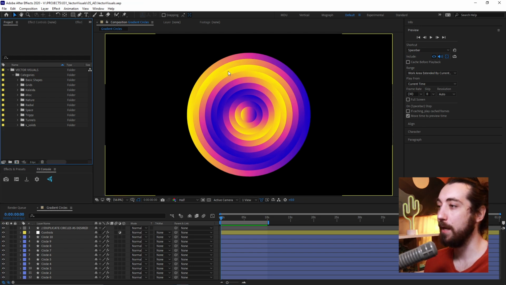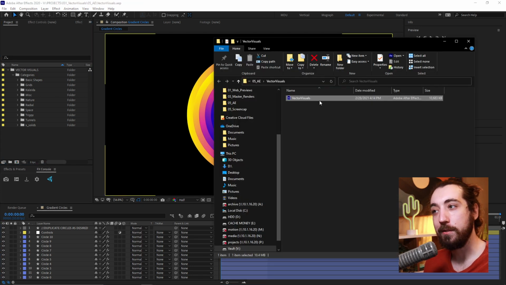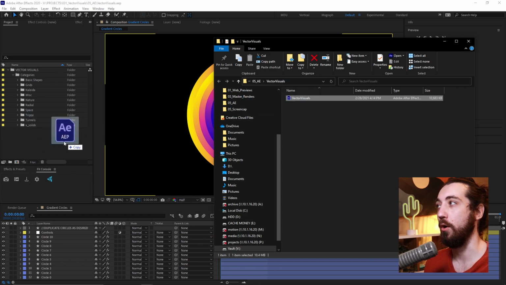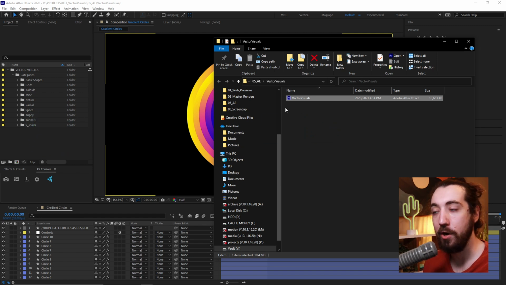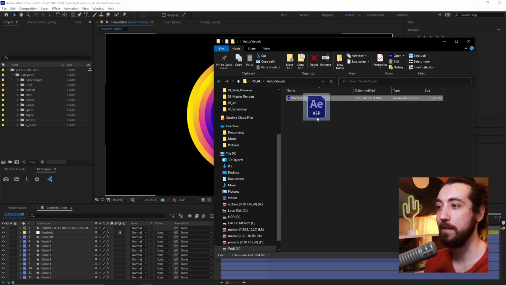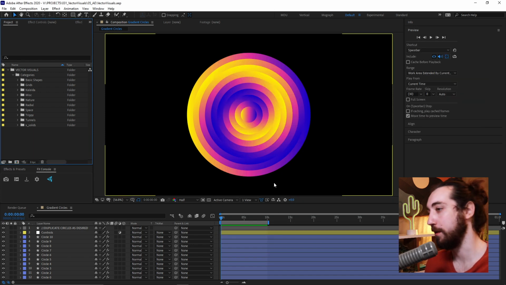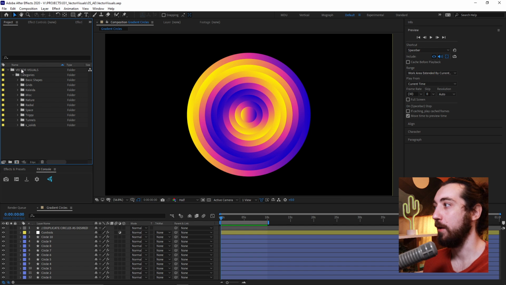In order to get to this state, all you gotta do is just double click on the project file, or you can just drag it into an open After Effects project panel window. There are no dependencies here, so you're never gonna get any kind of missing footage. All you need is just this .aep. So when you open up the project, it's going to look something like this. You're going to have this folder structure here. It just has this Vector Visuals hierarchy, and then all of the categories of all of the different compositions.